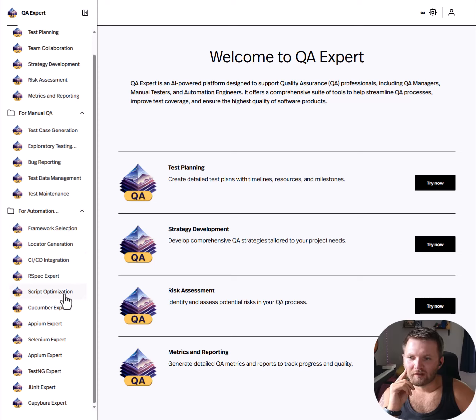And for automation, we have a bunch of different experts on different frameworks, as well as framework selection, locator generation to help you build better XPath and CSS, CI/CD for your continuous integration needs, and script optimization. There are experts for Appium, Selenium, TestNG, JUnit, Capybara, RSpec, and whatnot. So let's take a quick look and see how this all works.